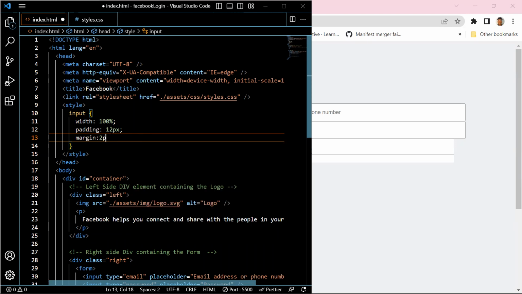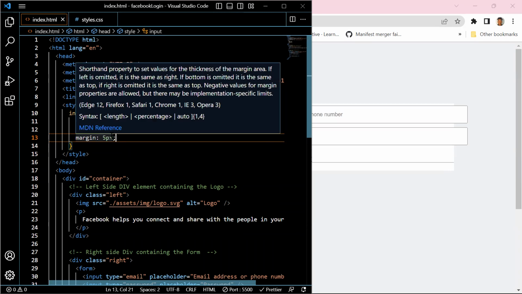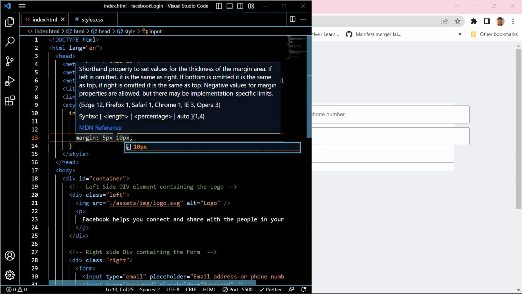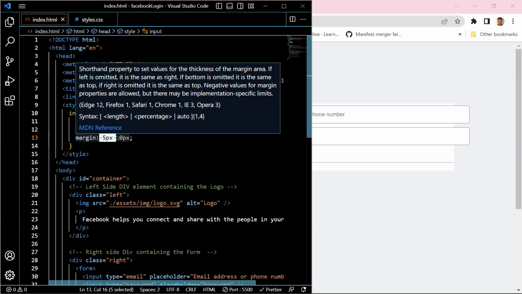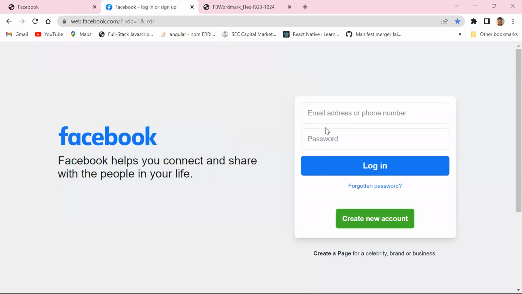Or I can just input 2 values. The first value I could call, okay, 5 pixels. So once I give just one value, it means this 5 pixels is going to be for top, right, bottom, and left. But let's say I add in another one of, let's say, 10 pixels. The first one is serving for top and bottom. The next one is serving for left and right, right? But basically what I want to achieve is I want to have this space that is here.